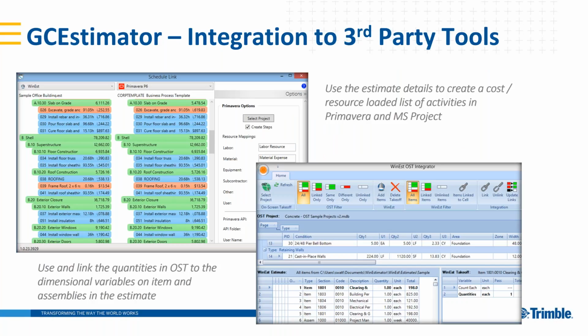And we also have third-party integration. So say if you're already using an on-screen takeoff tool, OnCenter's On-Screen Takeoff, we have an ability to connect those quantities as well. We also have a direct link into Primavera P6 or Microsoft Project. So now you can take all your estimate items and push them into your scheduling program as a starting-off point and consume those productivity rates so that you can get a nice baseline schedule to start from.